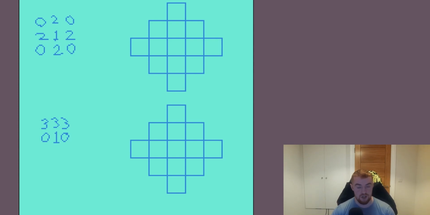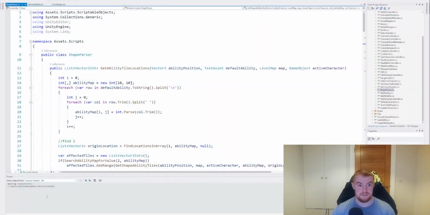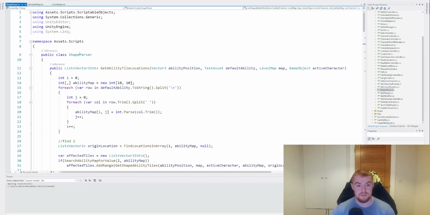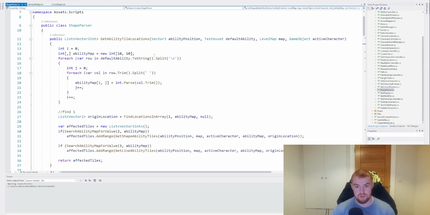So basically, all a shape system really is, is a text part. I have these text files that have basic numbers in them. Here are two examples. The infinite ability is actually what's used for laser. Circle shape is what's used for the fireball that I showed. And then both of them go through this shape parser file, which takes the text and puts it into a multi-dimensional array.